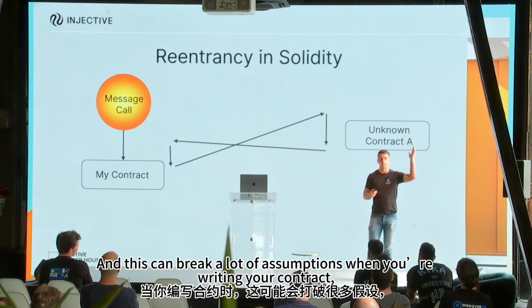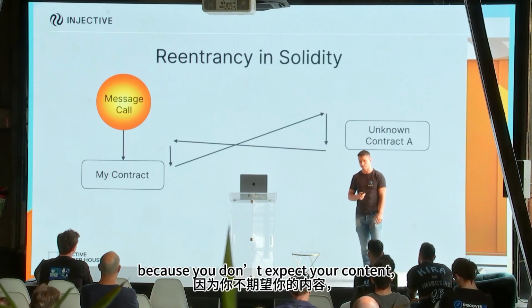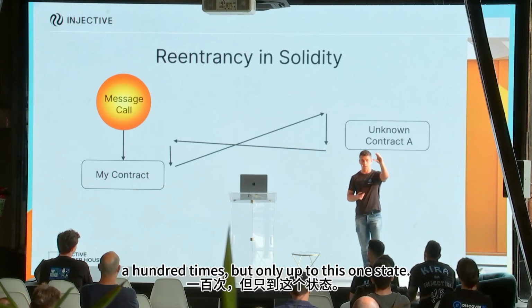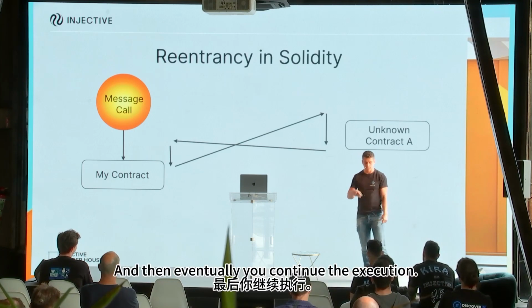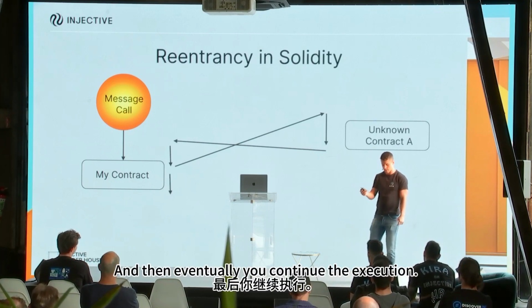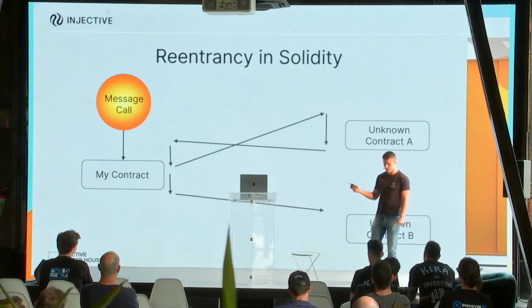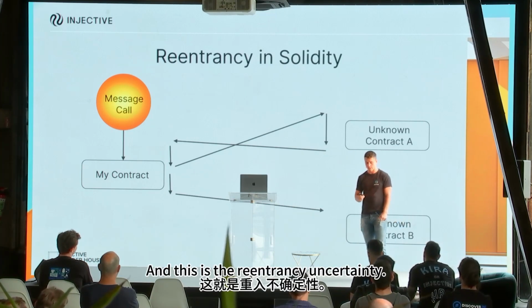But just sort of in this intermediate state. And this can break a lot of assumptions when you're writing your contract, because you don't expect your function to be called 100 times, but only up to this one state. And then eventually you continue the execution. You might even call another contract. And so this is reentrancy in Solidity.